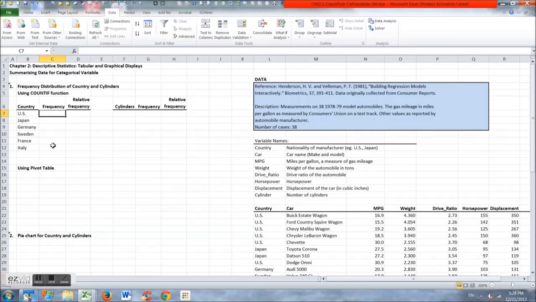Next, you're going to use the COUNTIF function, so type equal to COUNTIF. Then we have to provide two pieces of data, the range and criteria. Range is country and criteria is the name of the country from column B, so country and cell B7. Now copy that formula down and you get the frequencies for each of the countries.